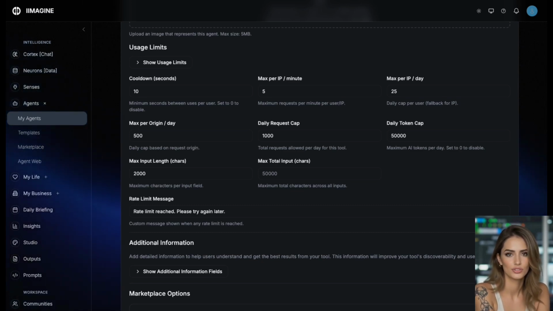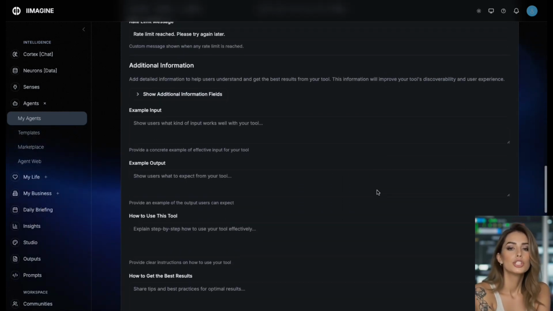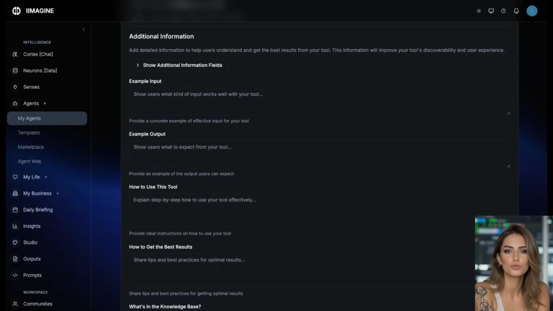This is usually only going to be relevant for people that want to embed the agent into a website or monetize the agent by putting it into the marketplace. We'll talk about these options later in this guide. The section called Additional Information can optionally be used to remind yourself of how the agent works. If you decide to put the agent in the marketplace, this is where you will explain how the agent works and how the end users can get the best results.